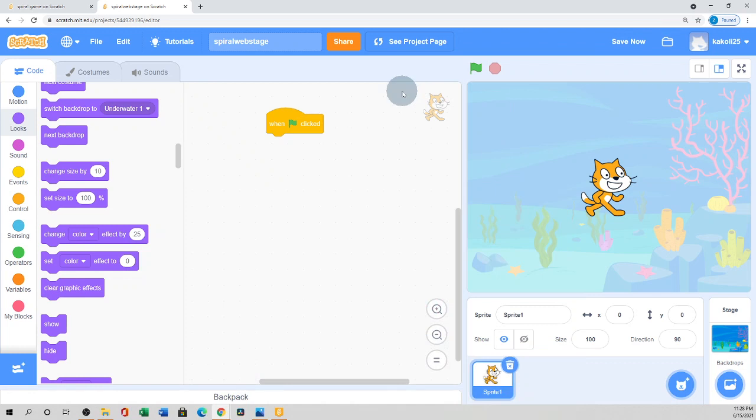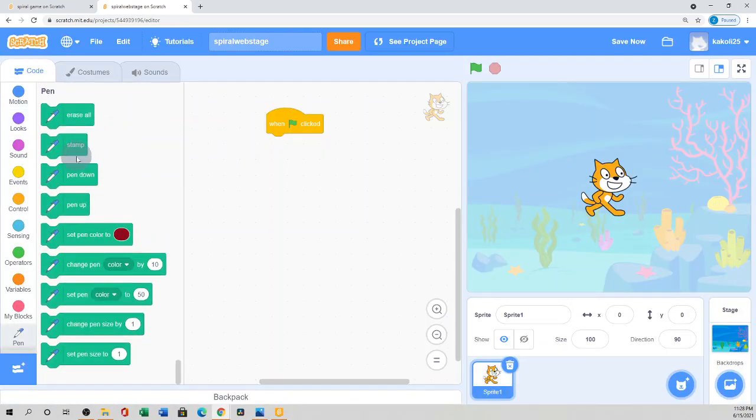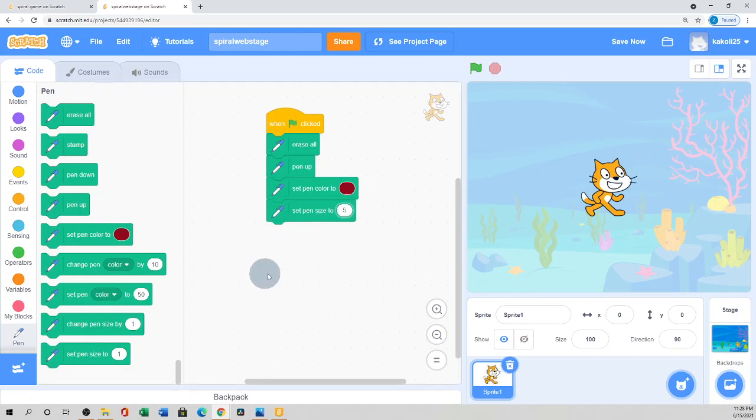So first we need to set up the pen. Going to the bottom, there is the add extension. We'll click here and we'll go to the pen section. Now we get the pen blocks. Now what we'll do, first we will set up erase all, pen up, set the pen color. I'm okay with that color, and set the pen size. I want it a little bit thick, so I will set the pen size to 5, and I want the sprite position here.